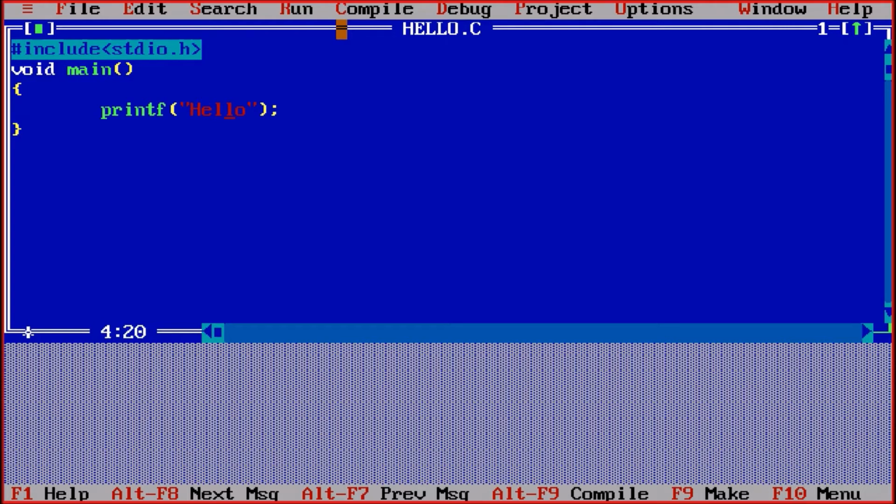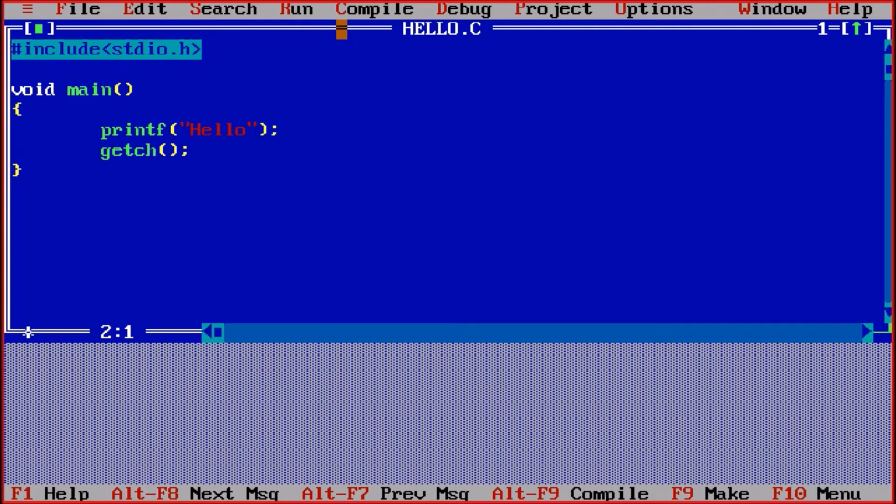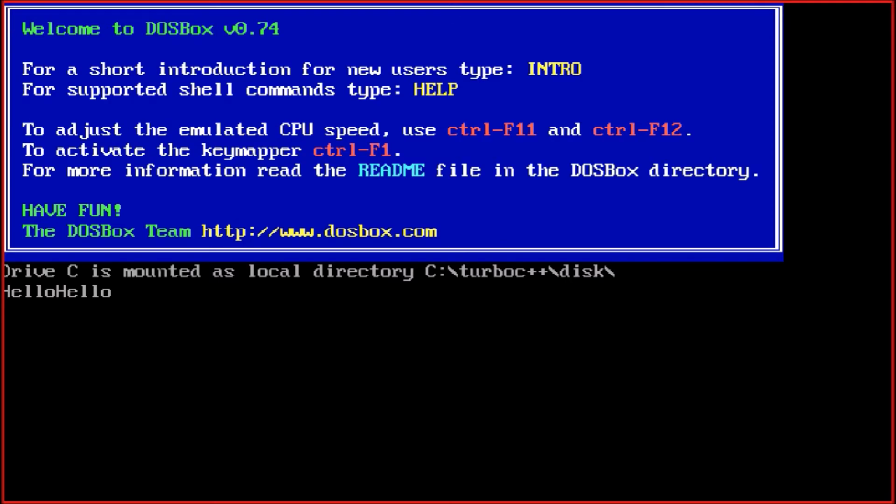So there is a function that is getch, which is called get character. If I write this function, then our screen will hold after compiling. And this getch function is part of the library hash include conio.h. So now if I press Ctrl F9, you see hello is coming and the screen is held, right? There is no need to press Alt F5 because the getch function will hold the screen.